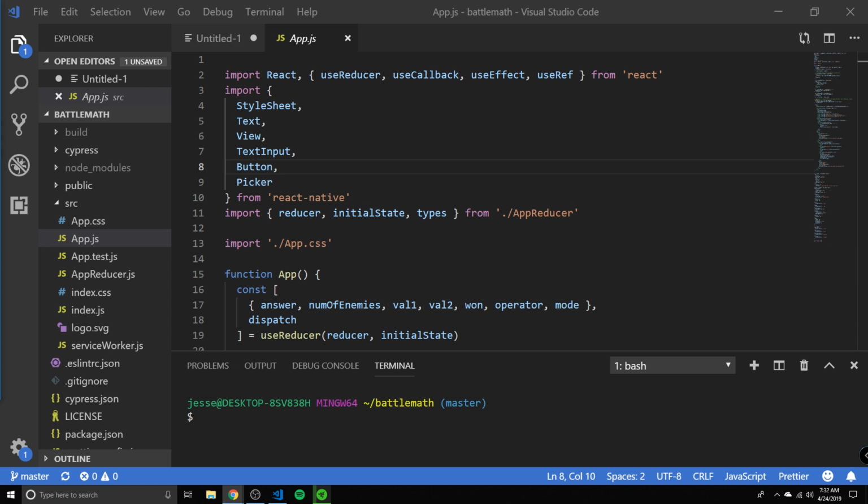I'm Jesse, and today we're going to do some styling and some UI changes to make this app look a little nicer.